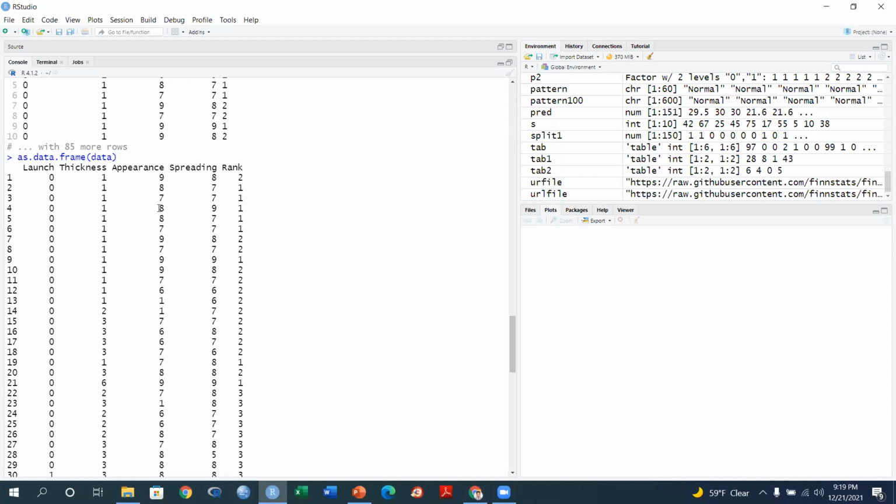Do you have any idea what the example is about? Launch. This is the outcome variable, launch. Whether you are going to launch. Launch cancer. Alina means what?